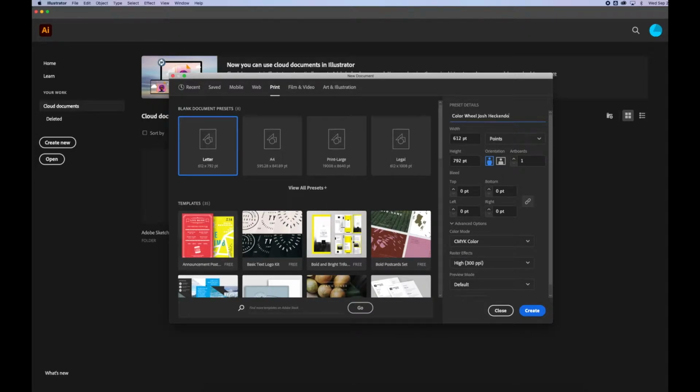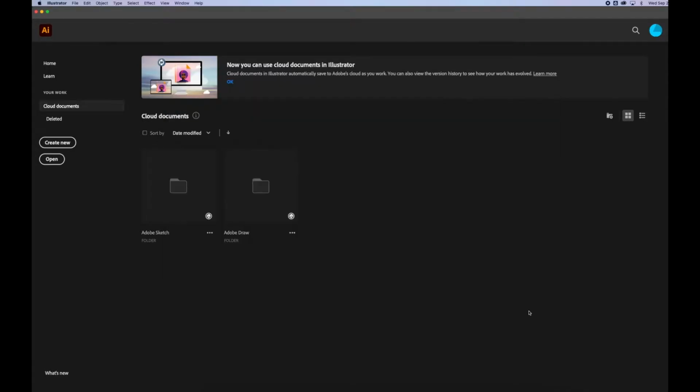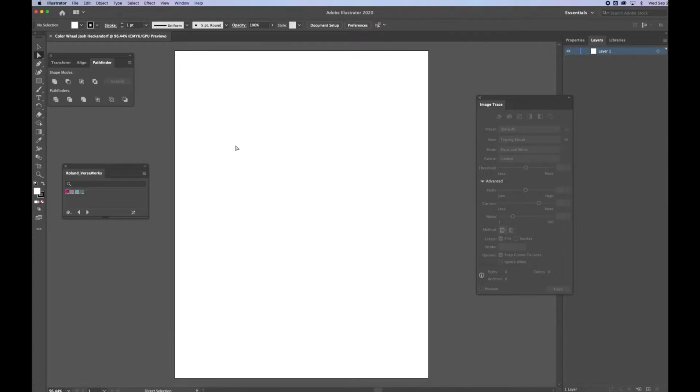So to begin, create a new Illustrator document that is US letter size. And what we're going to be using is three different shapes to produce three different types of color families. The first one is going to be doing our primary colors.